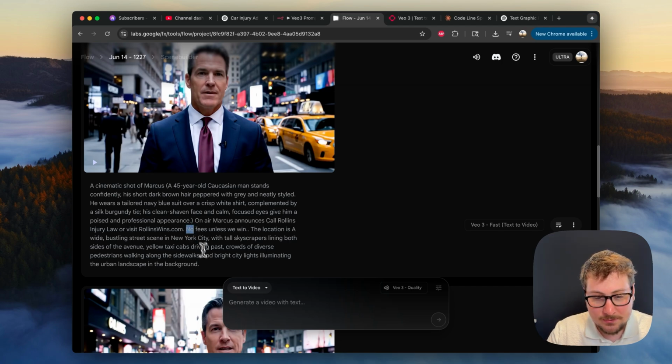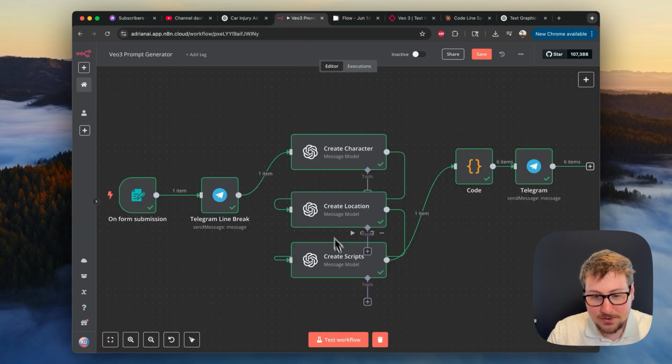And this description on the bottom is what this create location does. Basically, the same thing with the character. It creates a more in-depth description. So the description we gave it was literally just on the streets of New York. And we wanted it a little more dialed in, so it looked like he was in roughly the same place every time.